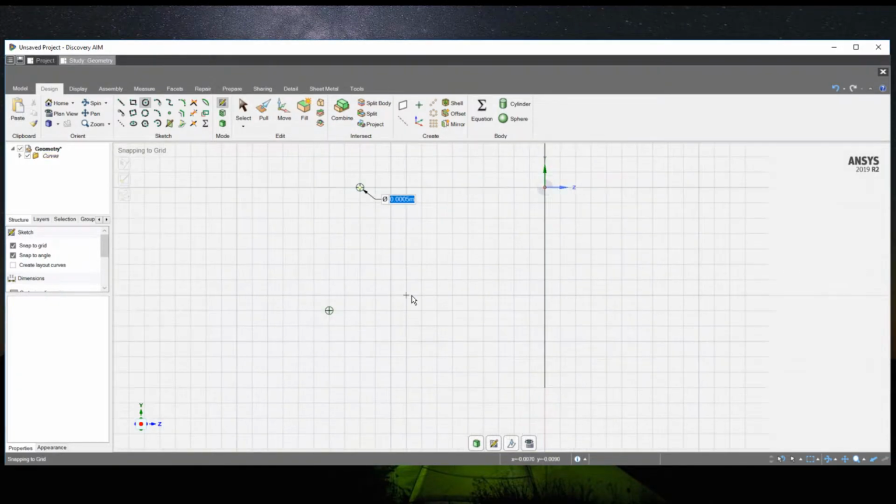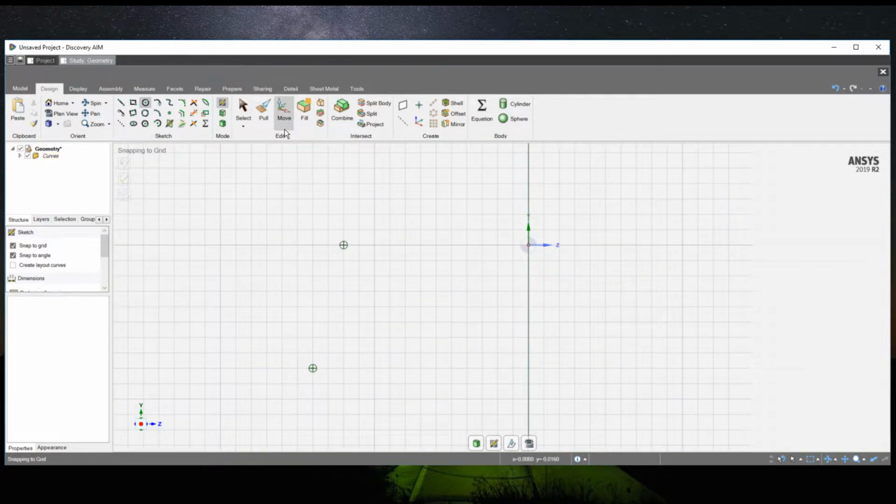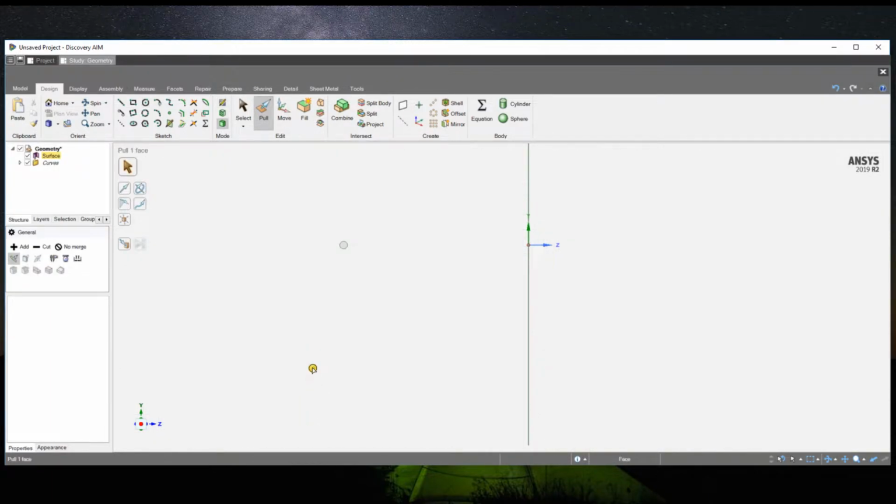Okay, so now we want to create our coil. By clicking Pull in the design section and then selecting the face, you can see you can revolve along a straight line. That's the use of the straight line here. When you click on the straight line, you just drag and pull.